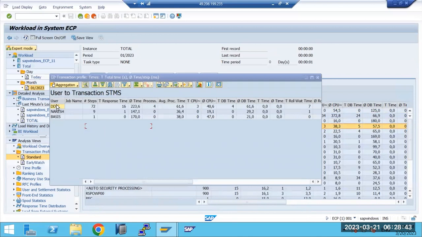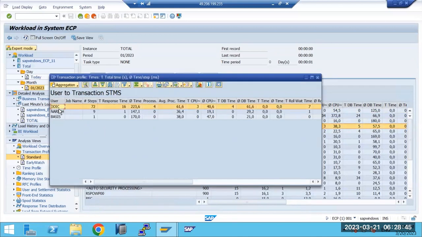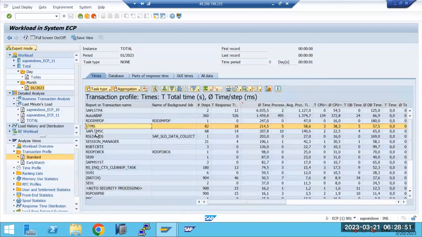Who executed this report? DDIC user, Naresh user, and Basis user. These three users executed this report. Like that, you can see each and every thing, we will get the information. Not just the timelines, here we will see who executed what.